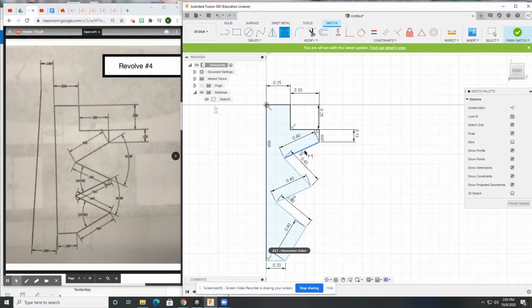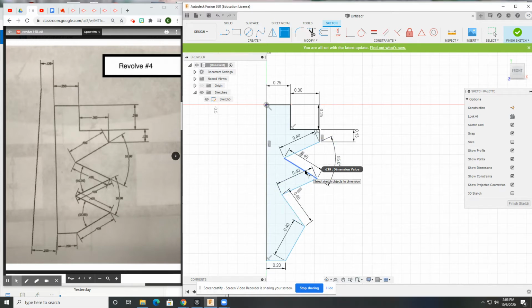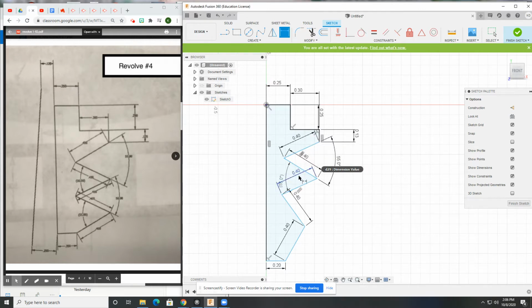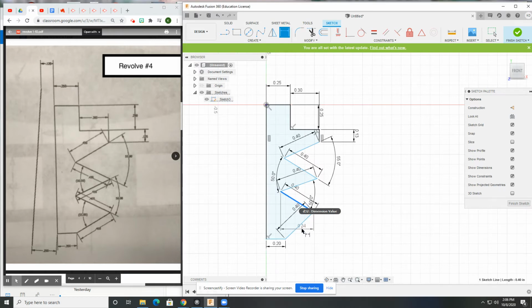I'll go back and do all the angles. Just one more point there. This is 50. So a parallel snuck in here. I want to get rid of that. This one's also 50. This one is 55.